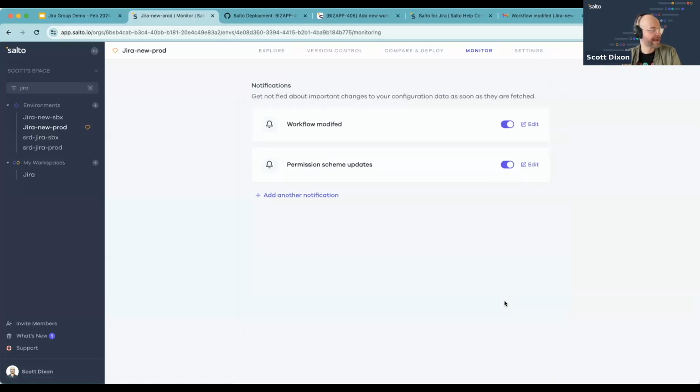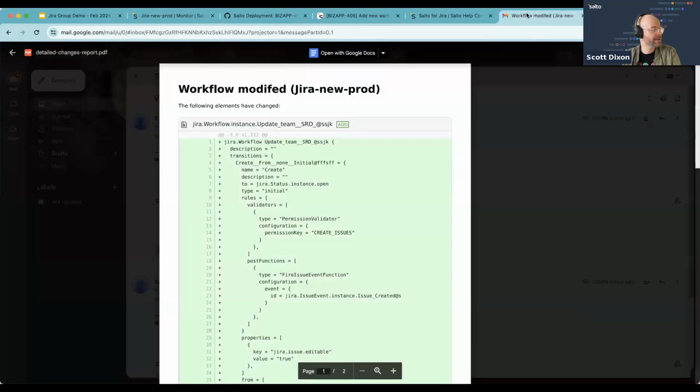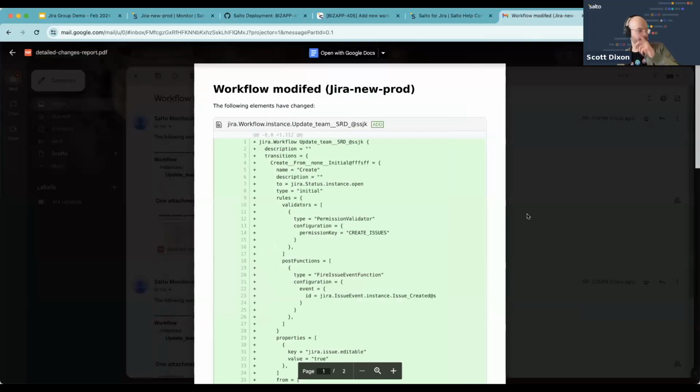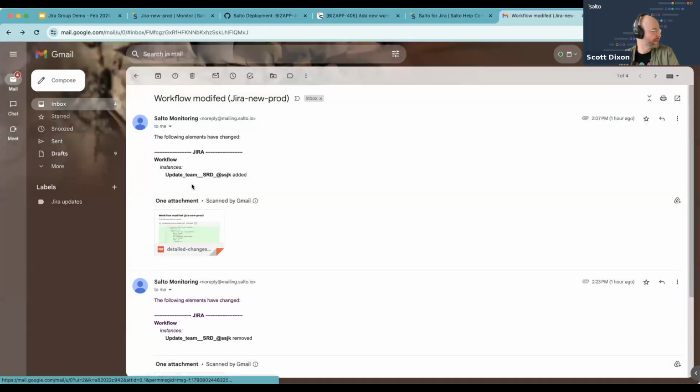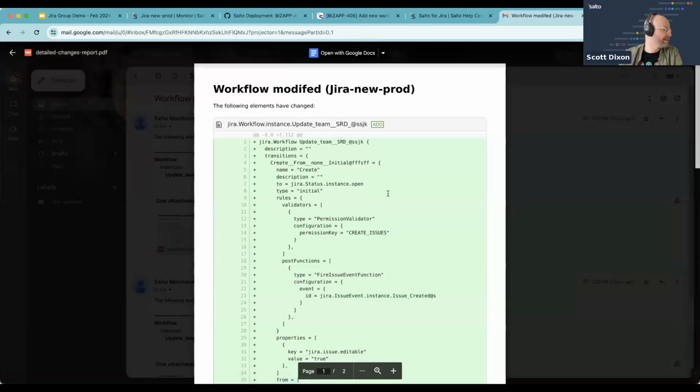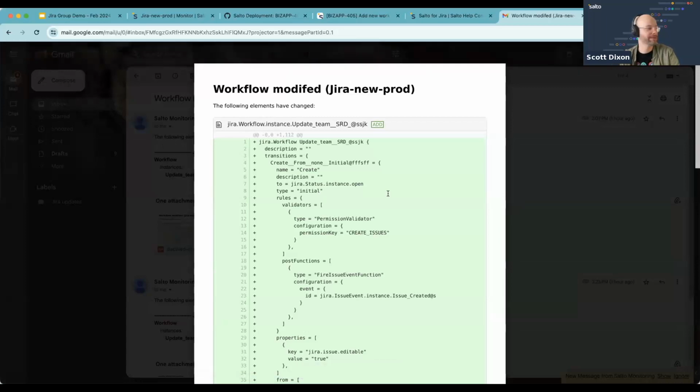Now, when this gets sent out, let me just show you what this looks like. Because the one that I sent earlier, you can see, it's first going to list out in the email what was the exact element that was changed. And then from that, it will attach a PDF with a very detailed view of exactly what was changed, what was added, what was modified.